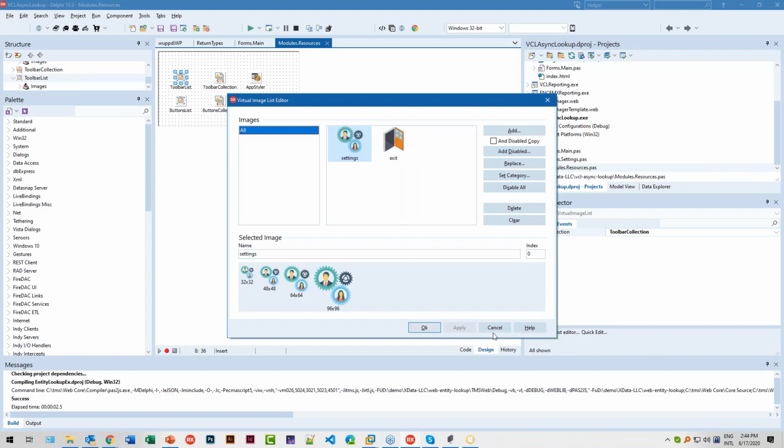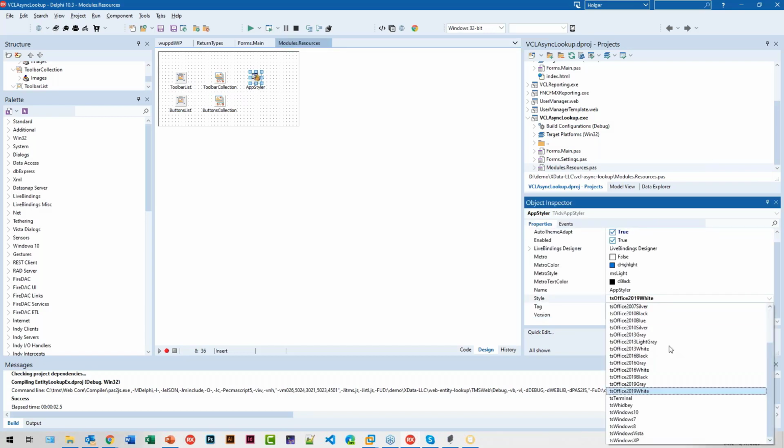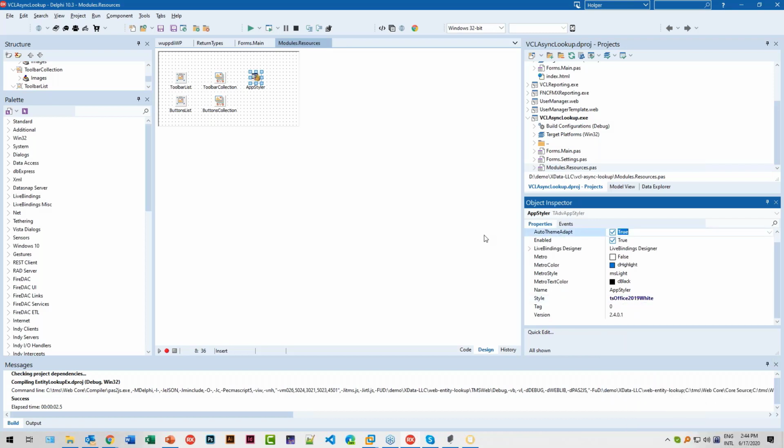And what is new with TMS, they offer you an advanced SVG image collection, which means you can use vector images for your toolbars, and the virtual image list then scales it automatically. And you can also add styles to your application so that it looks like Office 2009. You have all these styles here, but you can also say, hey, I want to auto theme adapt, meaning the operating system determines which view you're going to use.